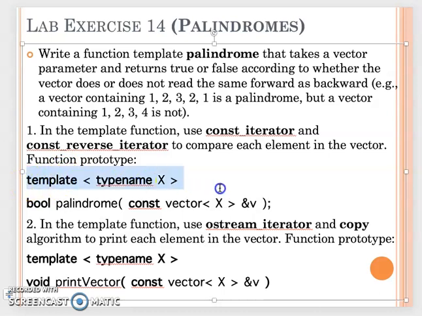The first one we call the palindrome template function. You pass me a vector whose data type is X, so that means I don't know what the data type is yet. I pass it by reference, and then this palindrome function will return true or false. So you can think about how to check.